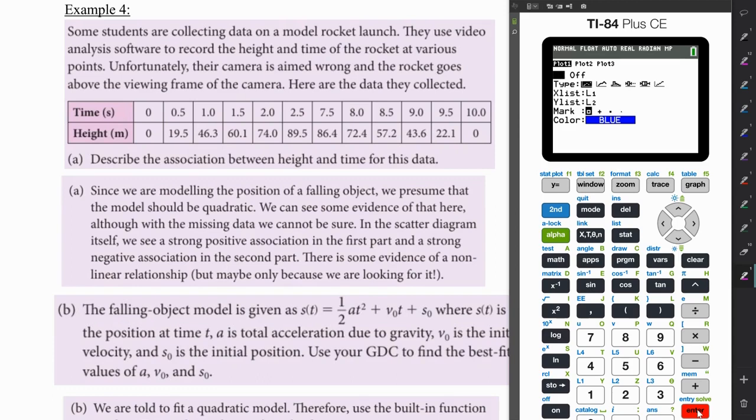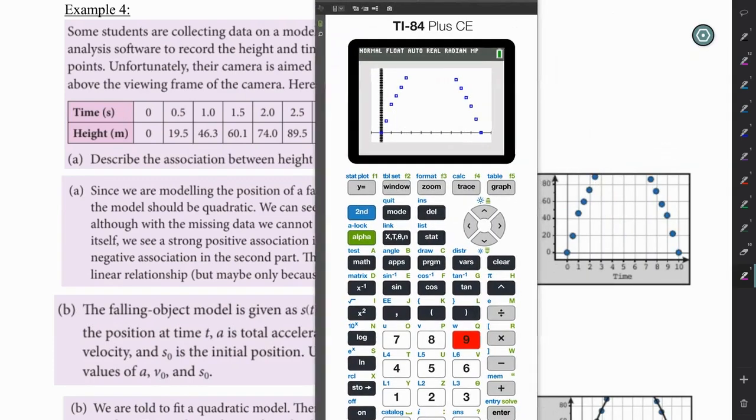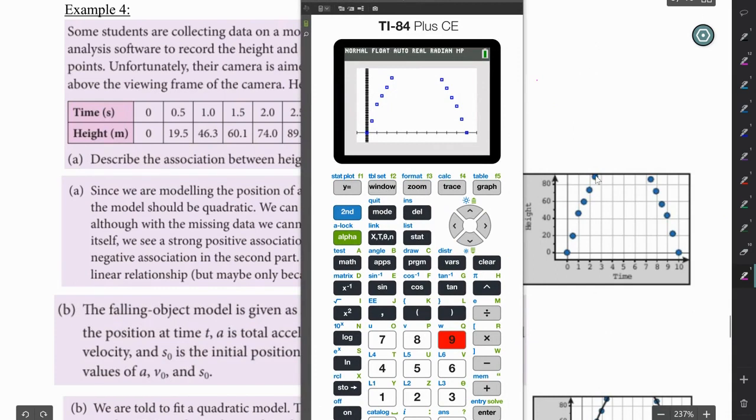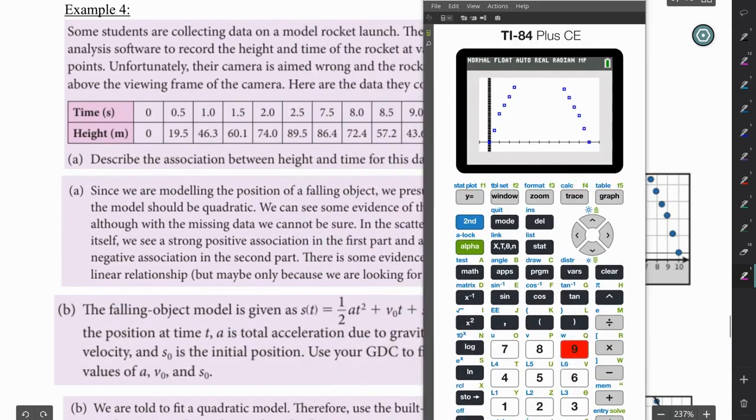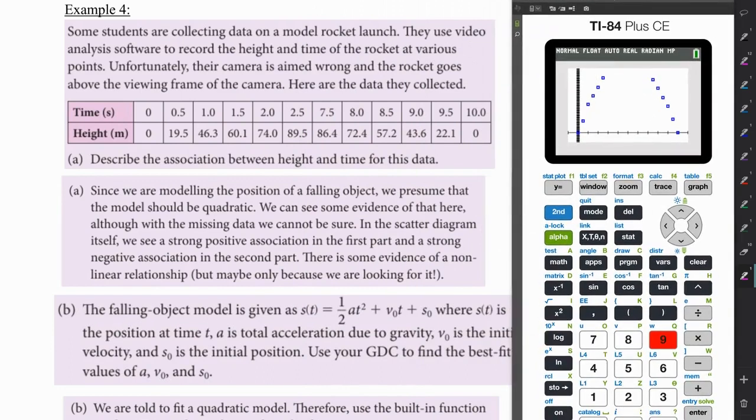So once I'm good with everything there, I can now press second quit to get back out. And then instead of pressing graph, I'm going to press zoom, and I'm going to press 9 for zoom stat. What zoom stat does is it makes my screen automatically zoom so I can see those points. And if you look, the data we were given, they plotted it over here for us, and my points look similar to their points, so I am in good shape. Okay. So I have graphed a scatter plot.